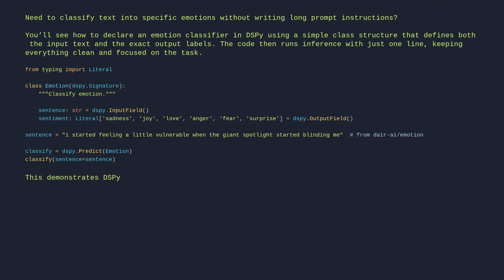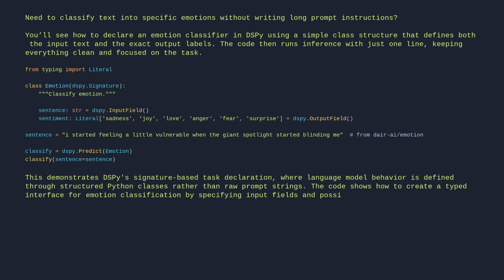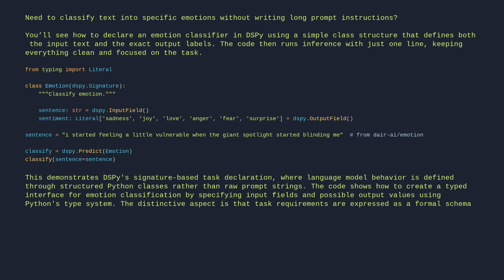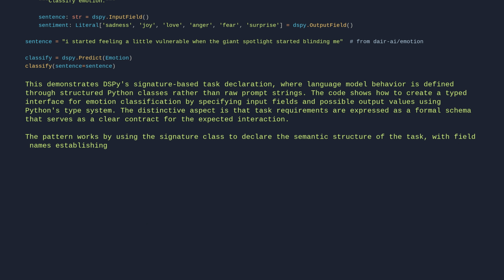This demonstrates DSPy's signature-based task declaration, where language model behavior is defined through structured Python classes rather than raw prompt strings. The code shows how to create a typed interface for emotion classification by specifying input fields and possible output values using Python's type system. The distinctive aspect is that task requirements are expressed as a formal schema that serves as a clear contract for the expected interaction. The pattern works by using the signature class to declare the semantic structure of the task, with field names establishing clear roles and type hints indicating expected data formats.